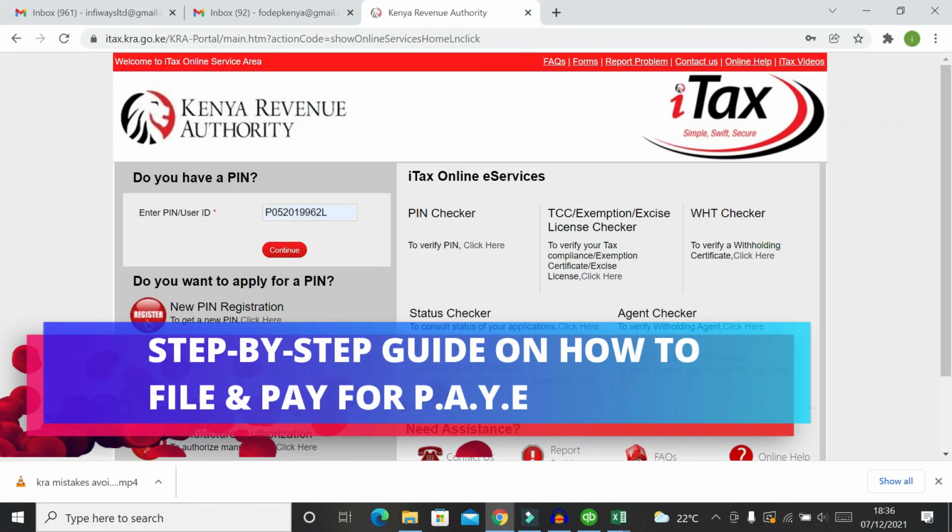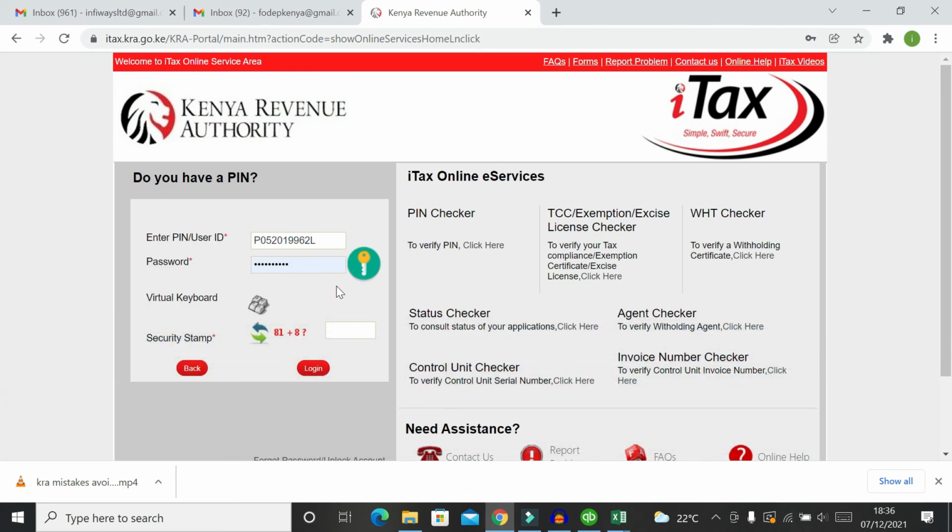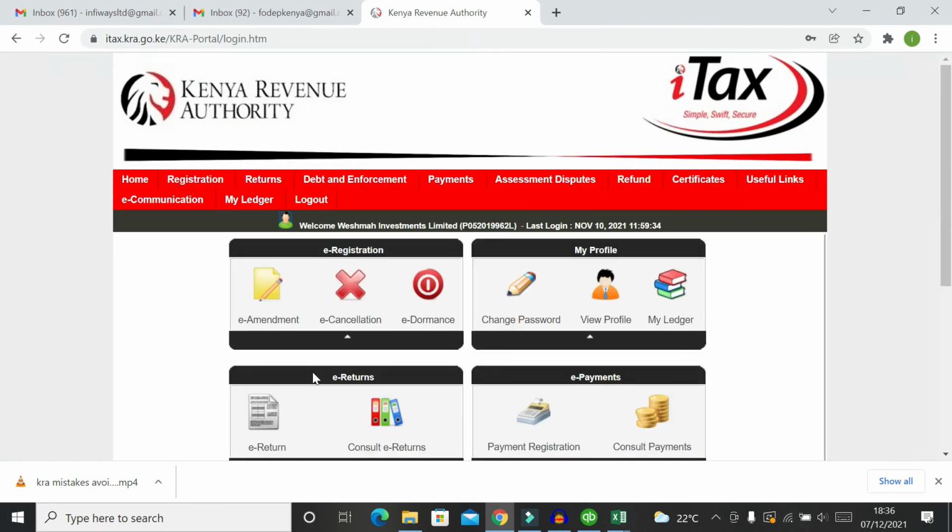I have to give it up for KRA because iTax is one of their most successful systems. Very few problems. It works quickly and efficiently. So you just need to type itax.kra.go.ke, and it will lead you to their portal.